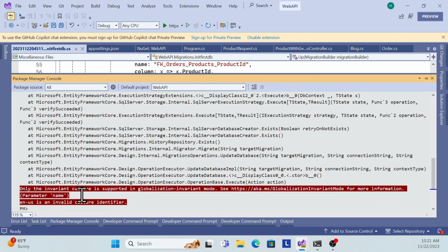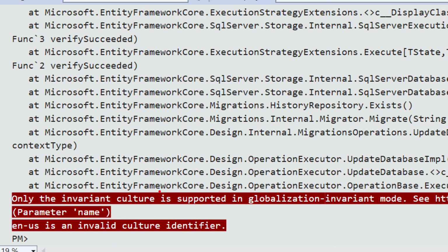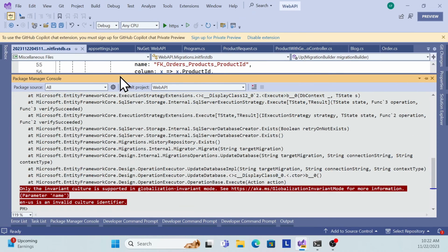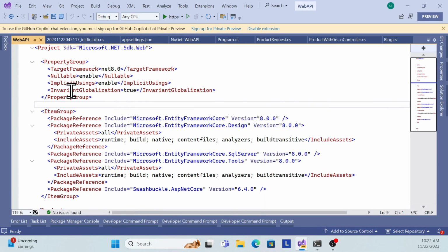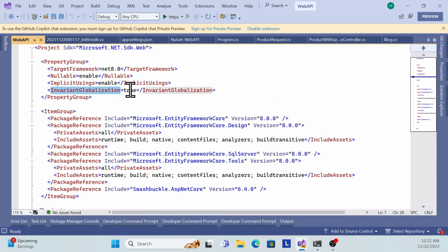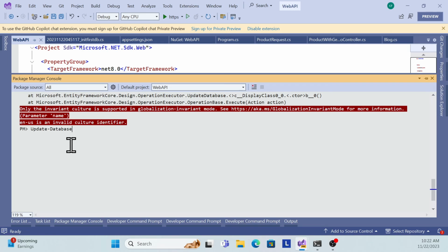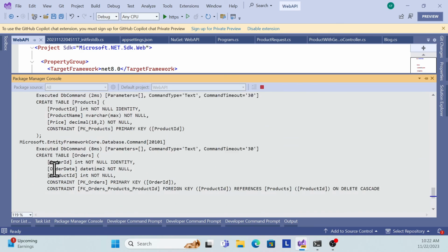Okay, now see here there's some error. This actually comes in .NET 8. It is saying I have to use some globalization invariant mode setting. So if you are facing this issue in .NET 8, what you need to do is go to the API project and see here, these settings are provided by default. So I just put it as false, so that the error will be gone. Let me call it false. Now again just update the database. Now see, this time it is done, everything is created.